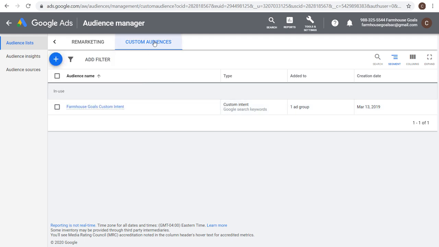So if you want to create custom audiences here, I would highly recommend doing that just to test, just to see if you can find a custom intent audience that does help drive more leads, more sales, and more key actions on your website from your display advertising campaigns.